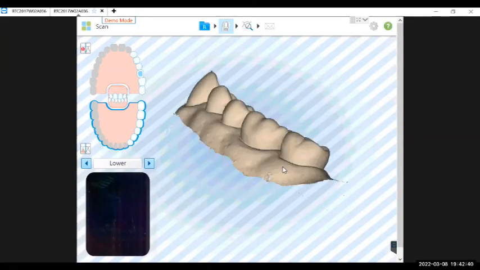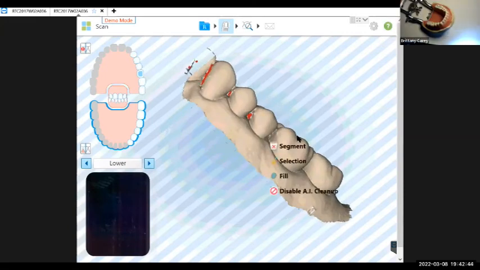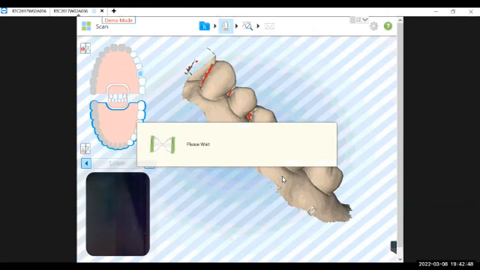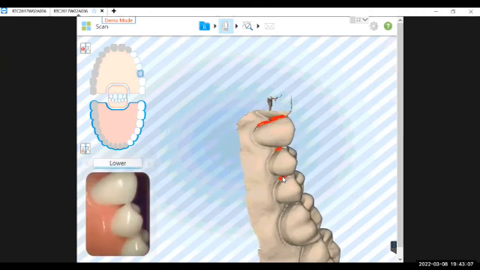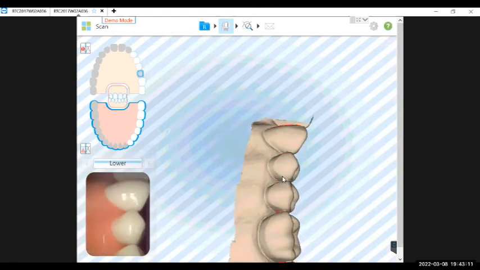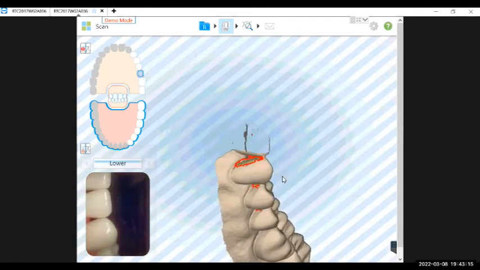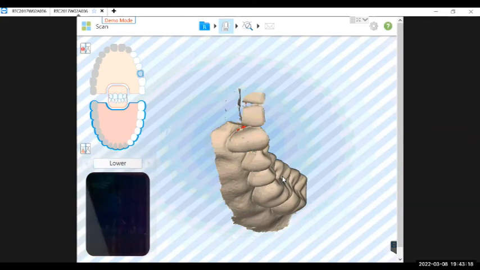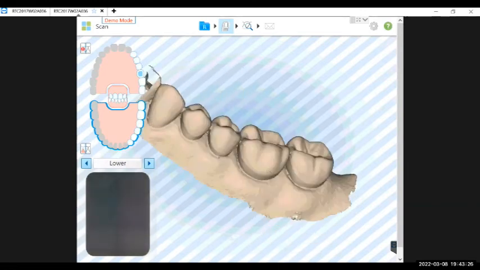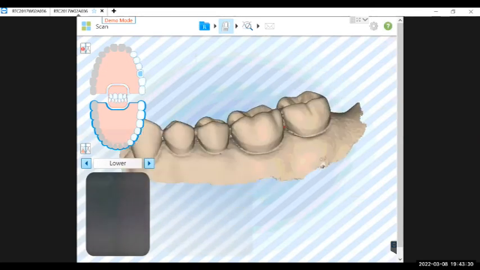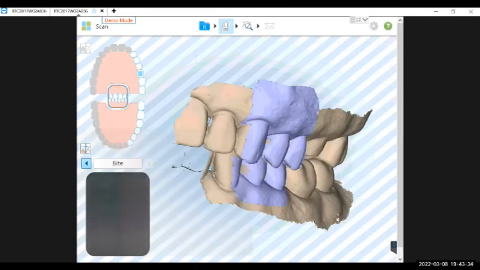Do you have anything to add to that? The only thing I have to add is that multiple layers can potentially cause distortion of the impression. That's really impossible for us to see with the naked eye. It looks like we've captured everything, but if you have gone over a particular area multiple times, that's referred to as overscanning, and those multiple layers will distort the digital model. That's why it's really important to use a feature such as the fill tool that Align was awesome enough to develop.